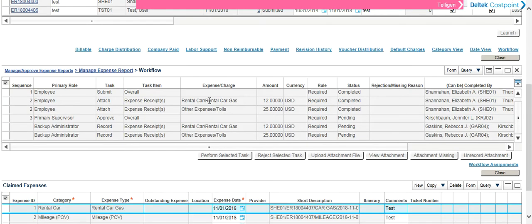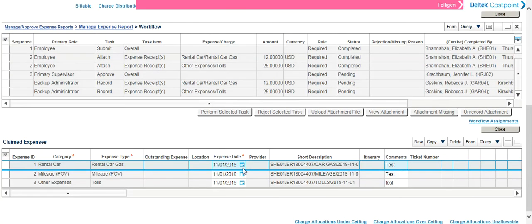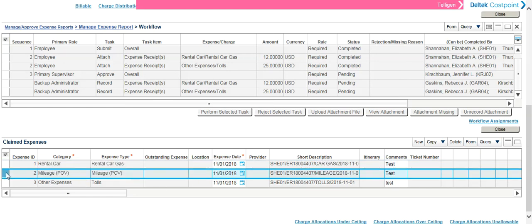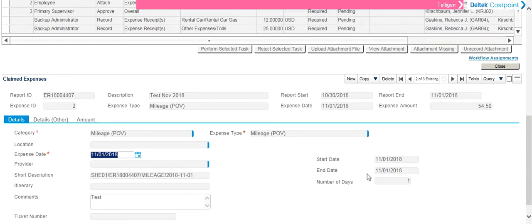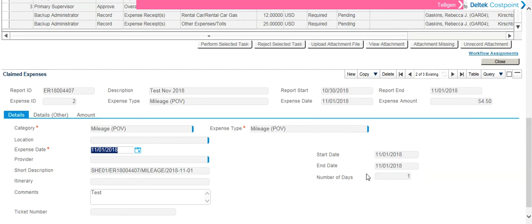Not all expense reports have lines that all have receipts. For instance, mileage, there is no receipt. So what you will see up here is only the lines that have receipts. So if you want to see all of the expenses, you can go down to the claimed expenses, make sure it's in table view, and you can see that there's mileage. If you want to see the details of that line, you can go ahead and double click it, and what that does is change the claimed expenses to form view.